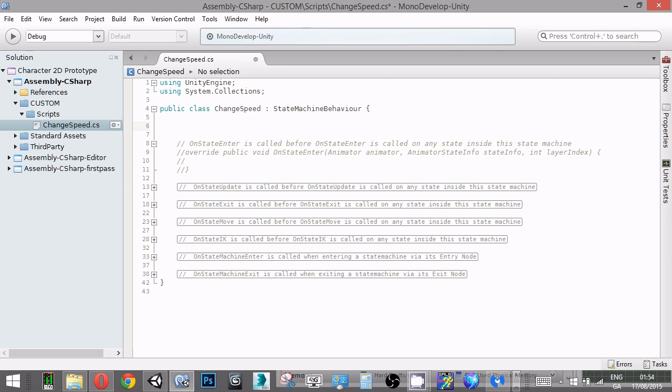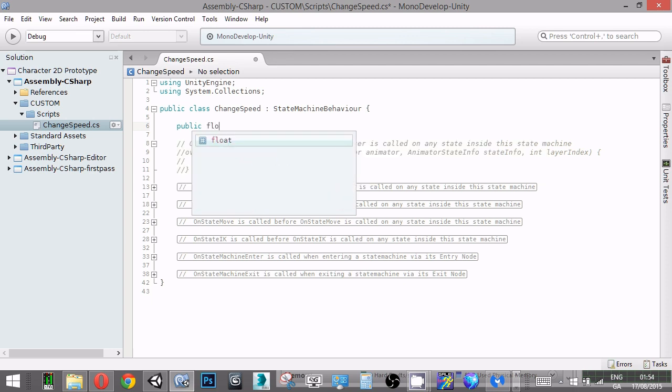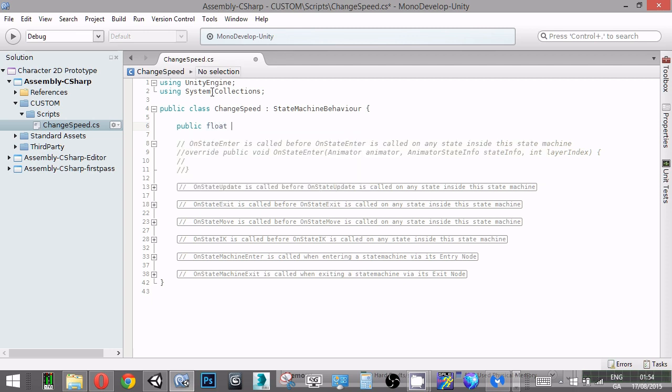So what I'm going to do is make a public float variable called new move speed. Okay, so public float, right? So if it's public, it'll appear on the inspector, and call it new move speed. And I'll give that the same default value of 5. So anytime that we add this behavior to something in our animator, it will default to a value of 5.